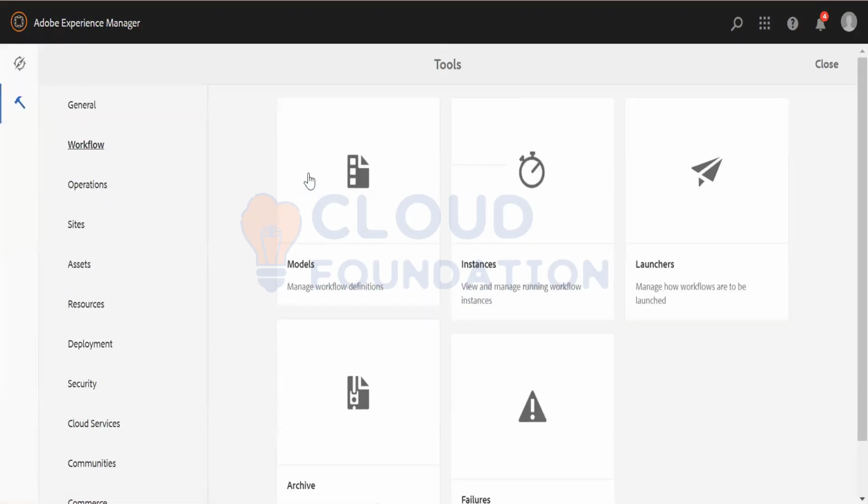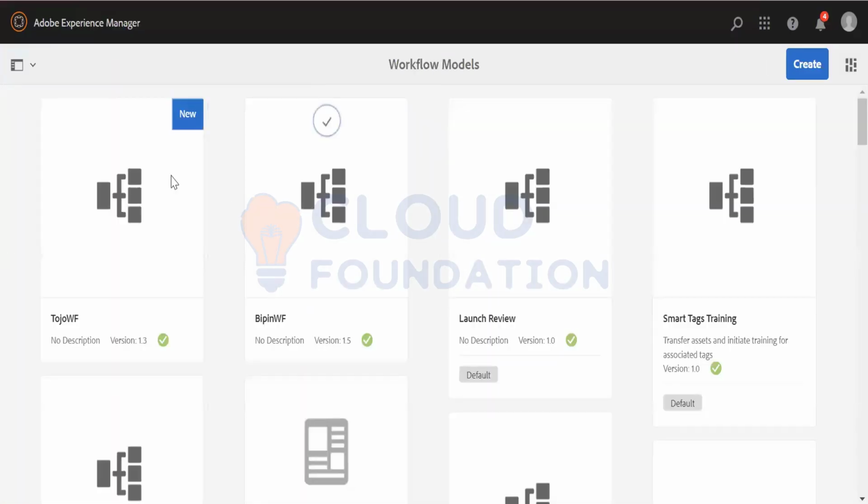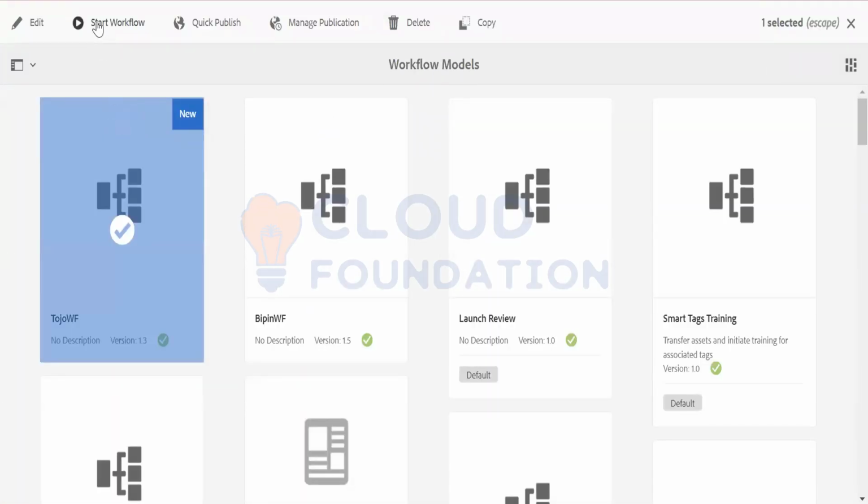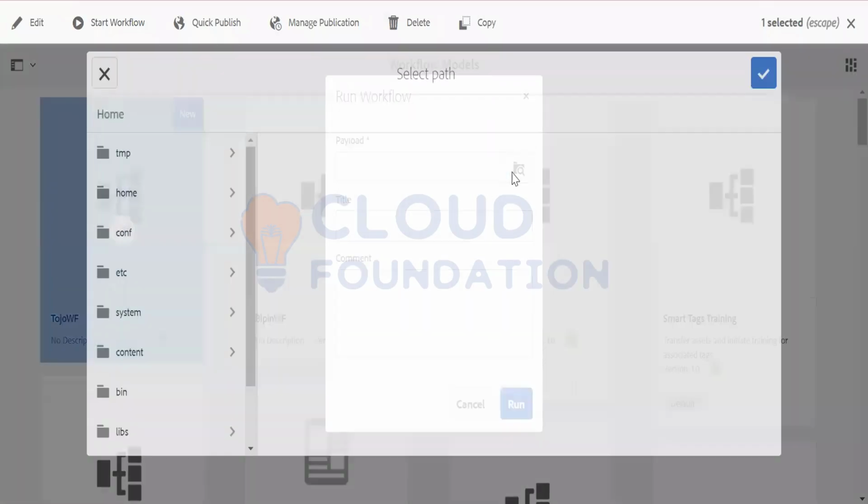Okay. Let's again start a workflow. And like I told you, if you go here also you can start it. See, here I can select the payload again.